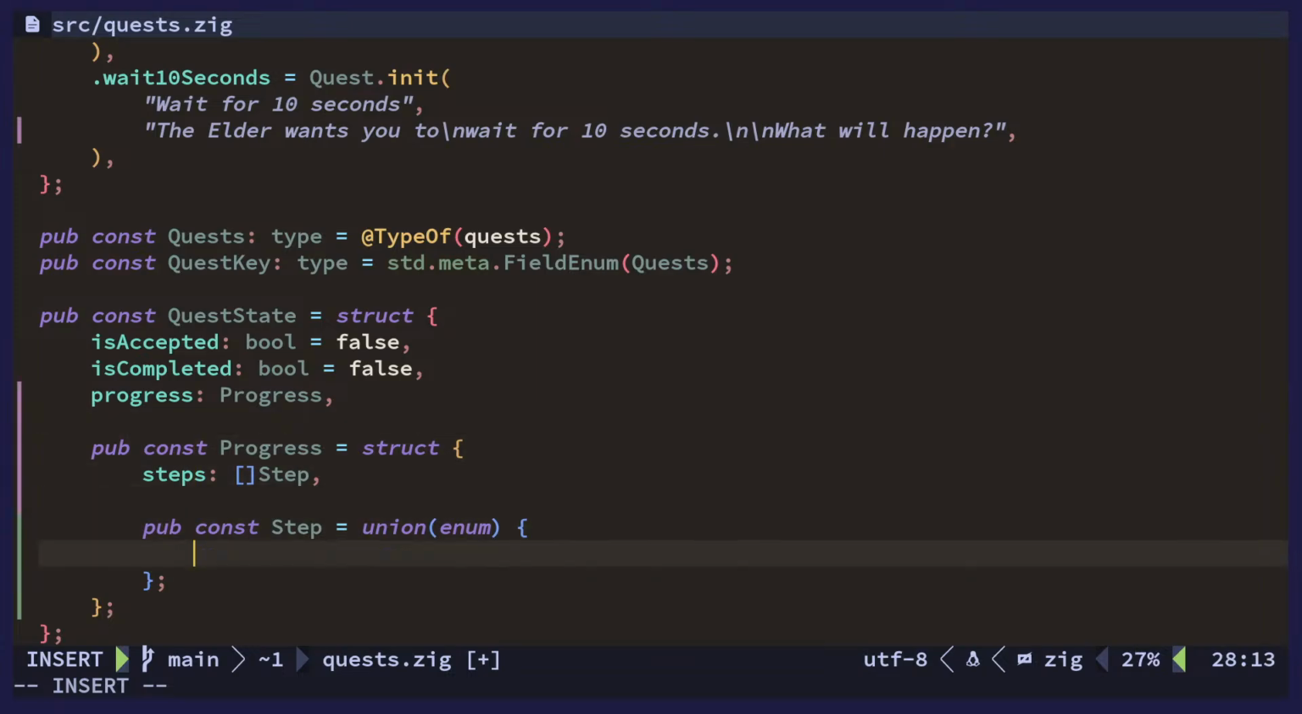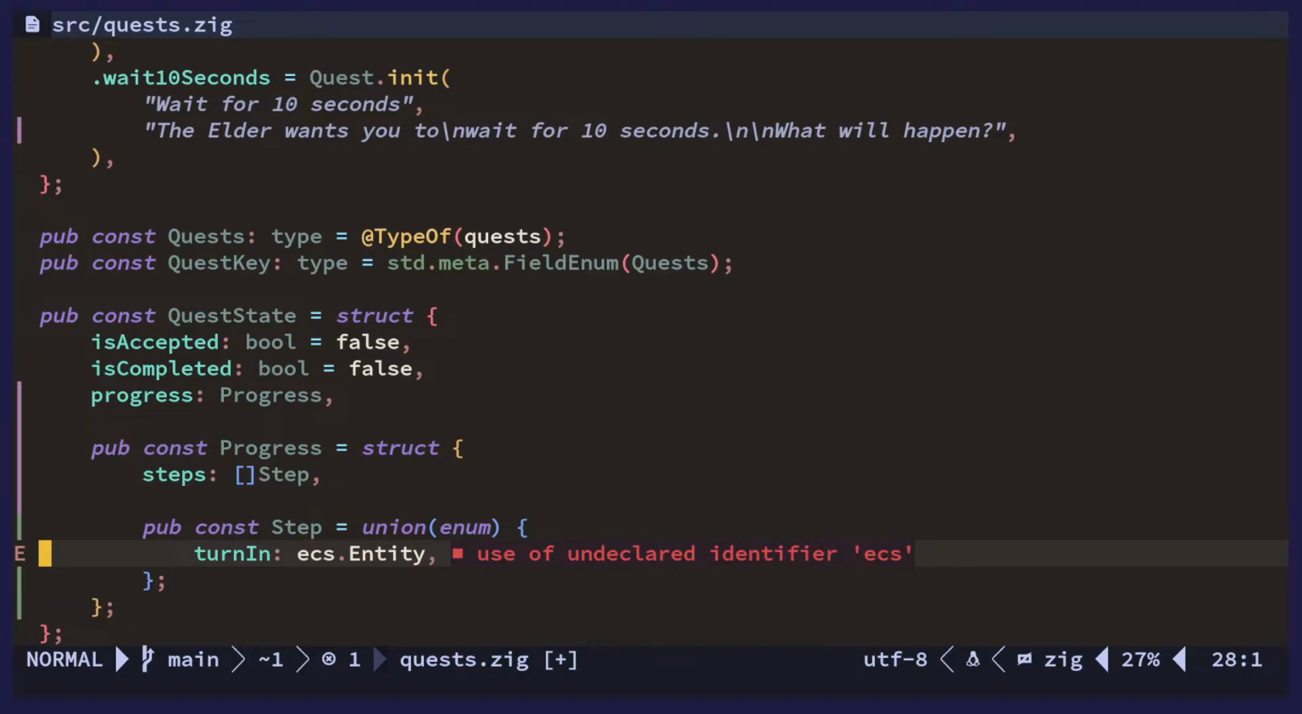Okay, so let's say we have a step which is turn in, I guess. It could be to a specific NPC, and then it would say turn in to this guy, go back to this and report. So we can have turn in, and then the entity that you should turn into, maybe, but the entity could change. No, we don't have an entity. It should be a unique ID.